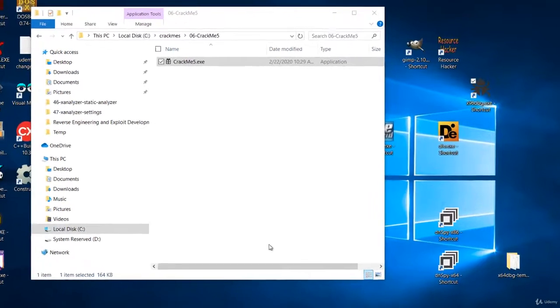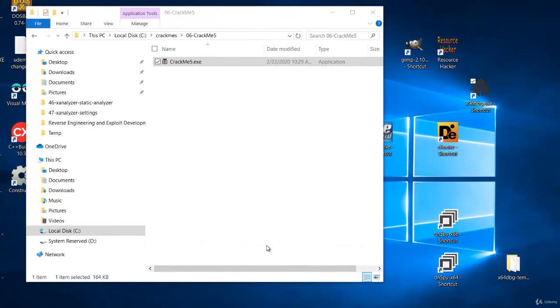Hello and welcome back. In this lesson, I'm going to teach you how to analyze in x64-dbg using xAnalyzer, and I want to show you the correct settings for it as well. I'm also going to show you how to clear all your debugging information. So let's say I want to analyze this crackme5.